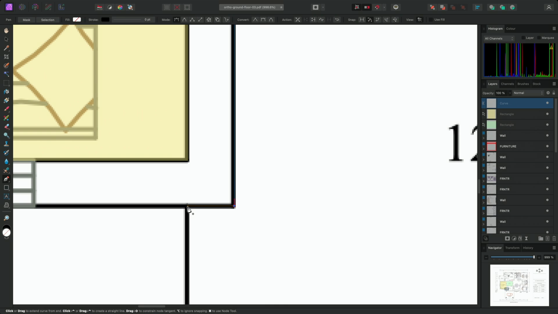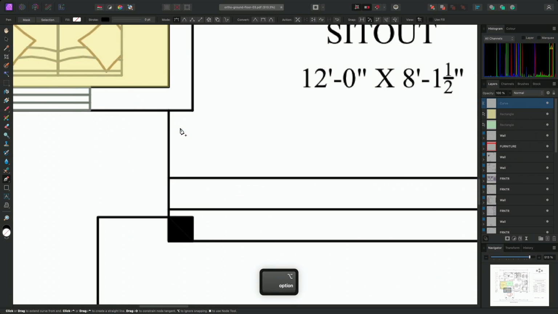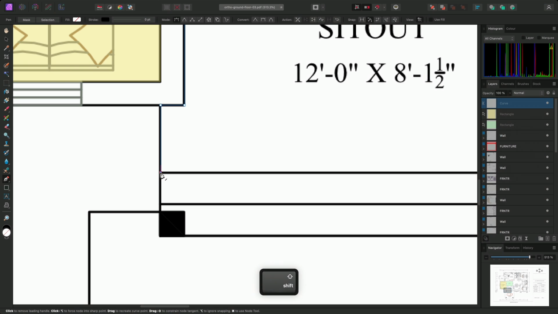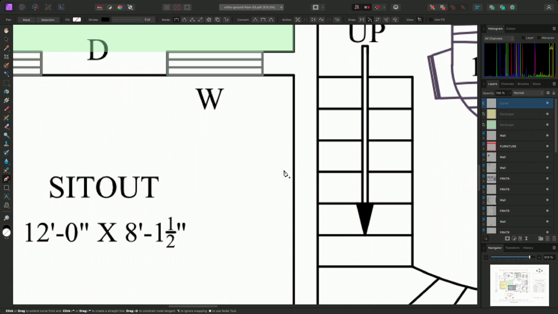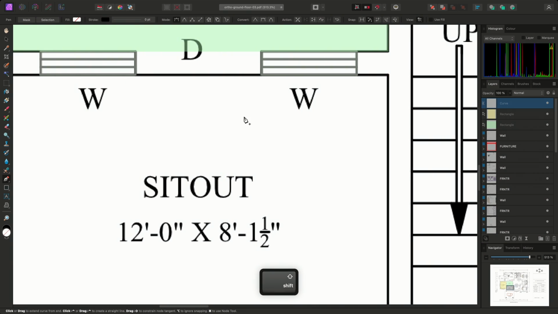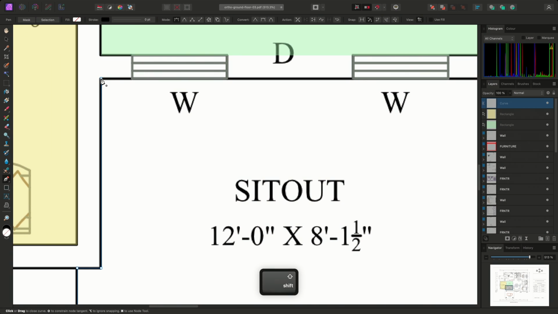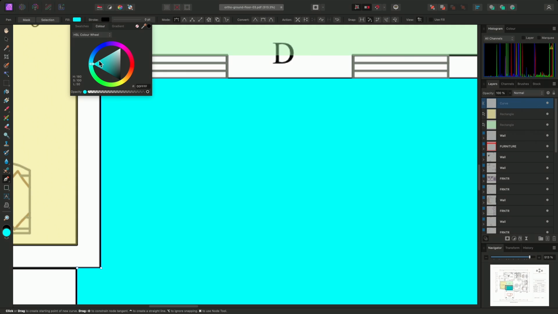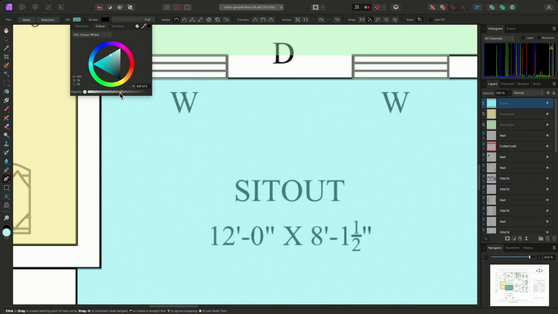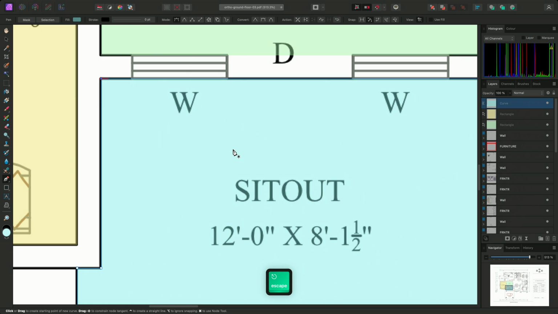Holding Shift throughout this process will constrain the tool to 45 degree increments, so I can easily create right angled curves. Once I reach the first node, I'll click on it to close the curve. Now it's the same process as for the Rectangle tool. Click the fill color icon up here, choose a color, then reduce the fill opacity. To close this dialog without having to click anywhere, I can use Escape.